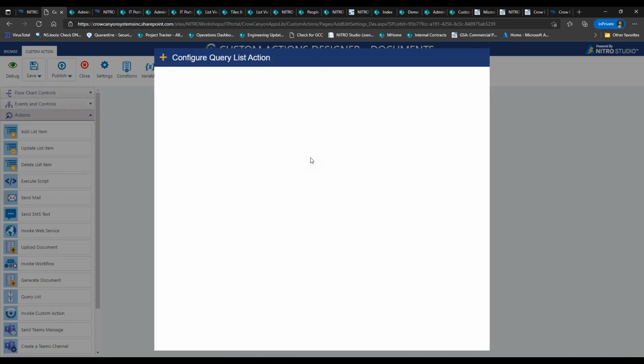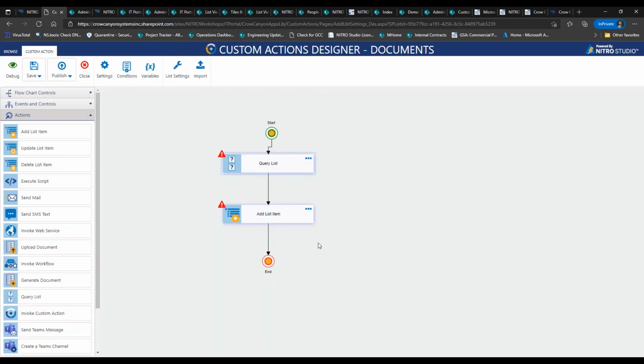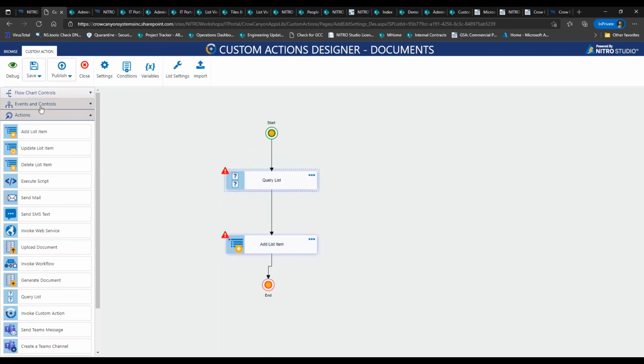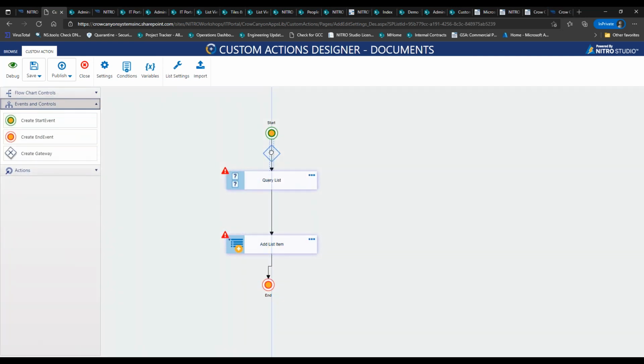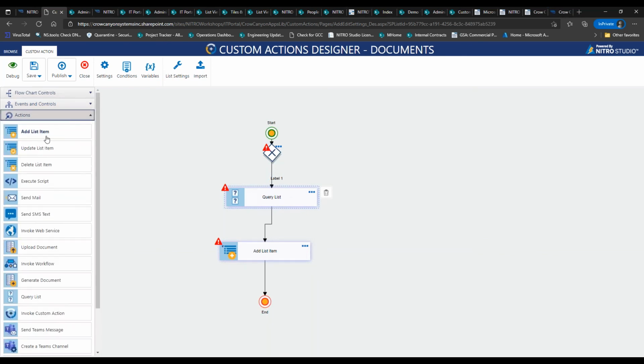Now, the configuration screen of it is going to be pretty much the same as what you see today, so that's not going to change all that much. You will notice that the conditions disappear. The conditions aren't going to be there. And the way we do the conditions now is through this gateway option, where you have two different ways you can go with it. So you can have the gateway go one direction, and then you can have the gateway go in another direction.